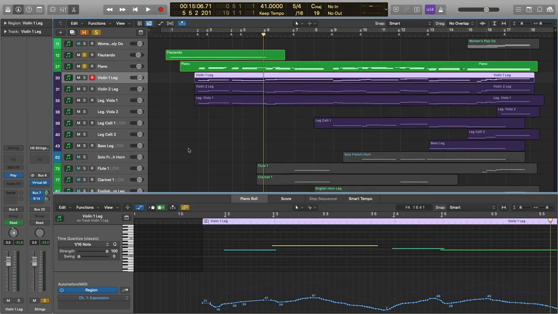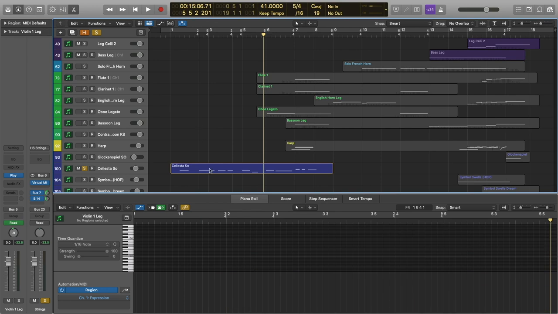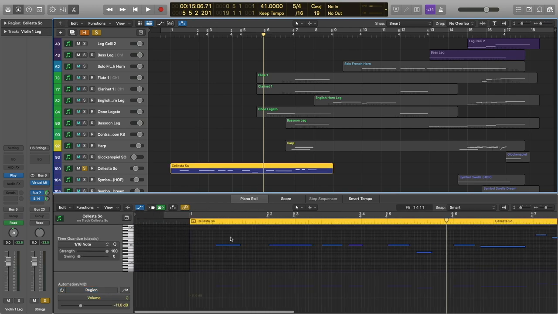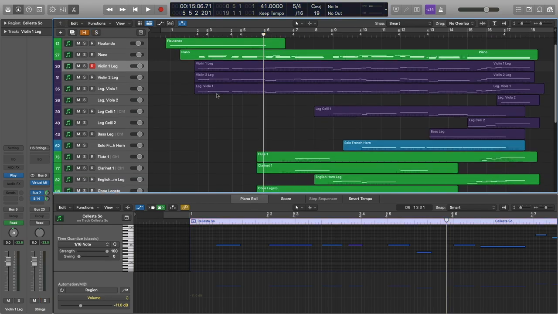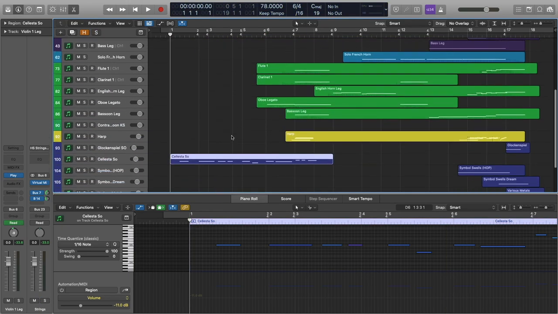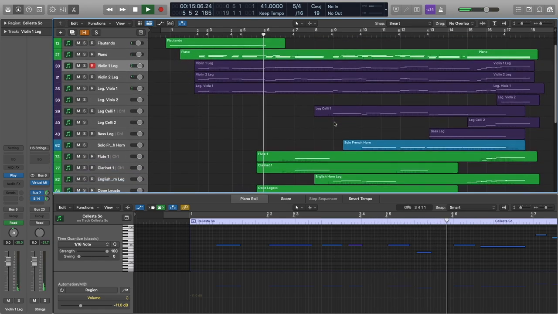Okay, and finally, let's add the celeste. And the celeste is really just here to provide some additional texture and make things just a little bit more interesting. So again, let's take it from the top. There's that celeste. Let's go ahead and move on to the next phrase.